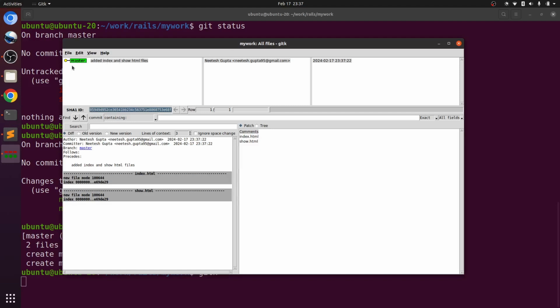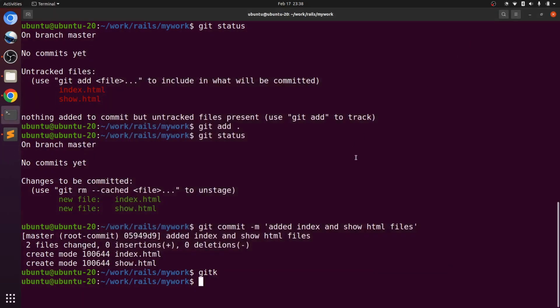I've created one commit, that yellow sign. I've created one commit, and who has created this commit? Neetesh Gupta with this email, and this is the time, and this is the date. Okay, I have created this commit, and what are the files I have committed? Index.html and show.html. These two files have been added, but I do not have any content in these files, so that's why it's showing blank. So that's the GUI for gitk.